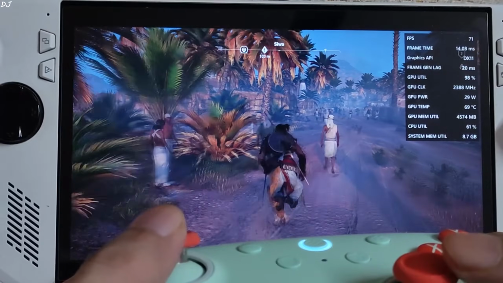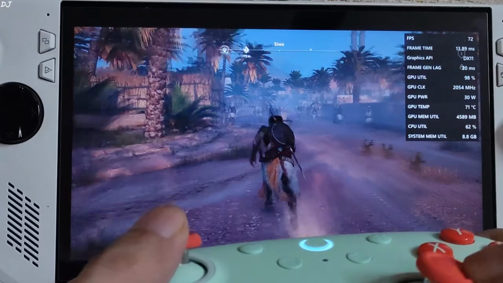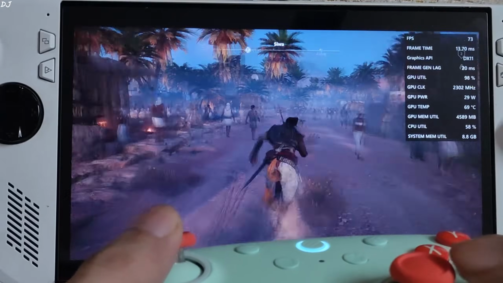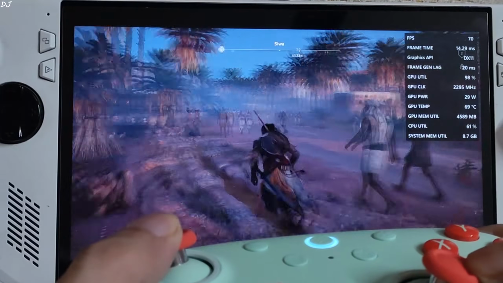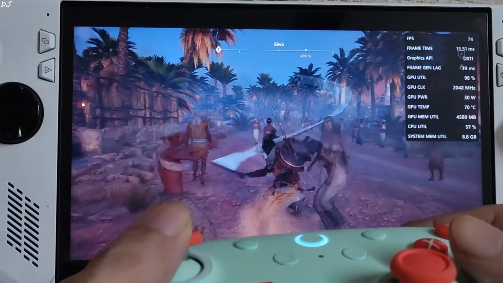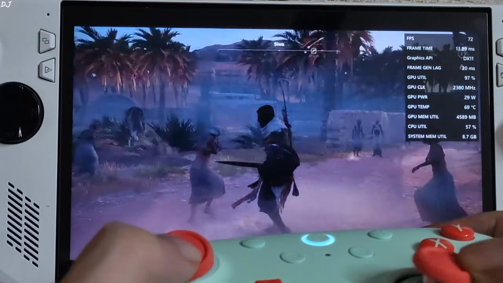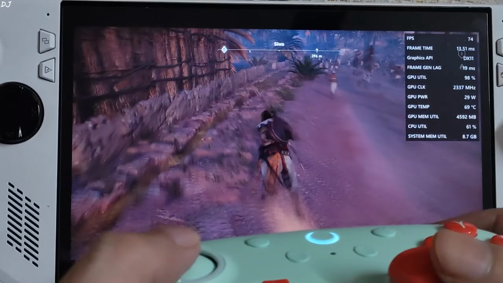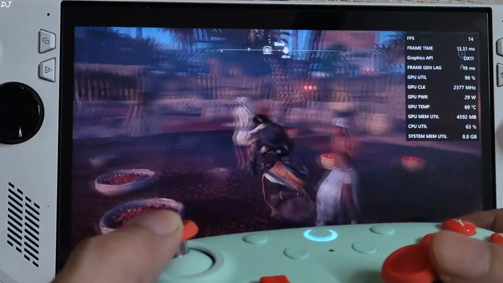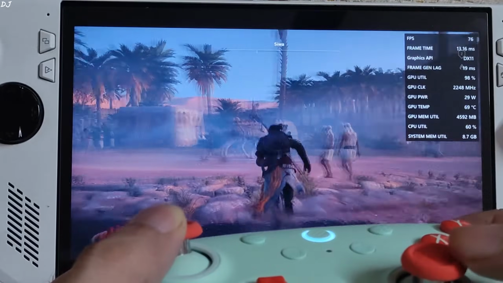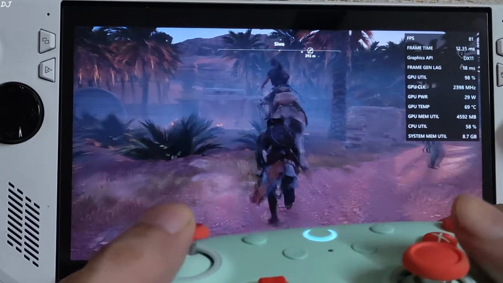It's a shame that this game runs using the DirectX 11 API, otherwise I would have tried to use the OptiScaler frame generation mod. Attacked a civilian. My bad. I'm looking for some soldiers. There's one.